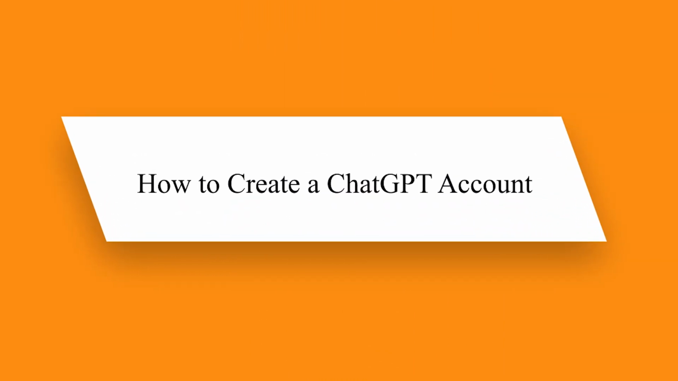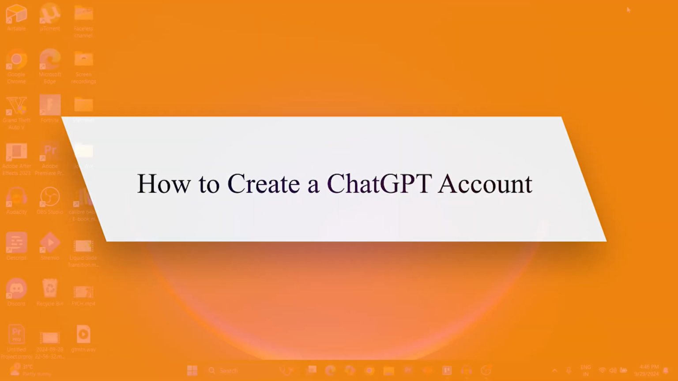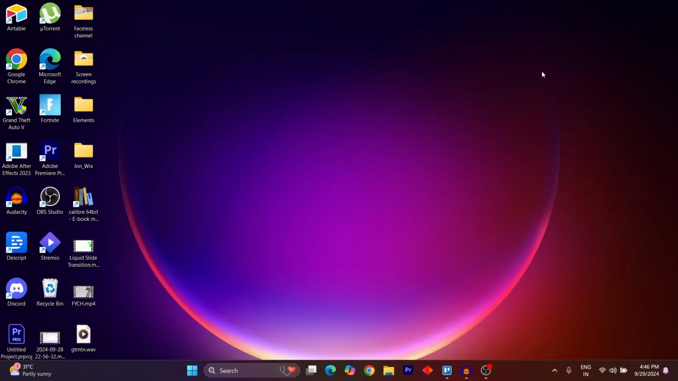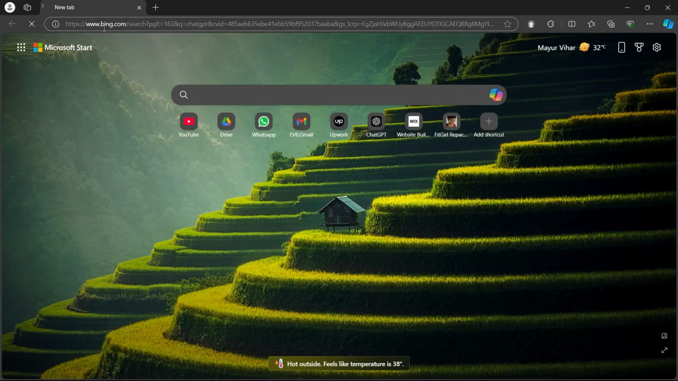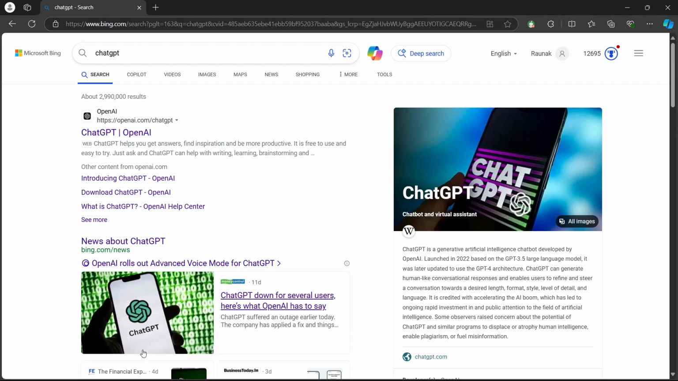Today I'll be showing you how to create a ChatGPT account. So in order to do this, first of all, navigate to any browser on your PC, go to the search bar and type in ChatGPT. Then hit enter and you will see some search results.